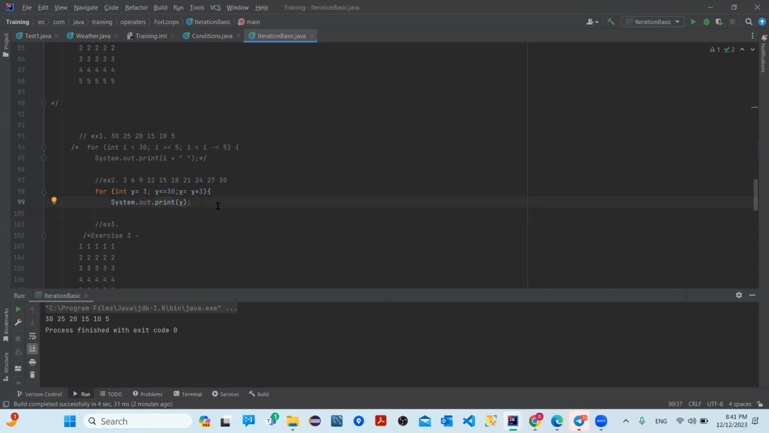And how long do we need to run this? Until we reach 30. So in the condition, this loop should run until and unless we reach 30, so y less than or equal to 30. Once we have printed one number, what should we do? We should increment the number by 3. That is what we are doing in y equal to y plus 3.